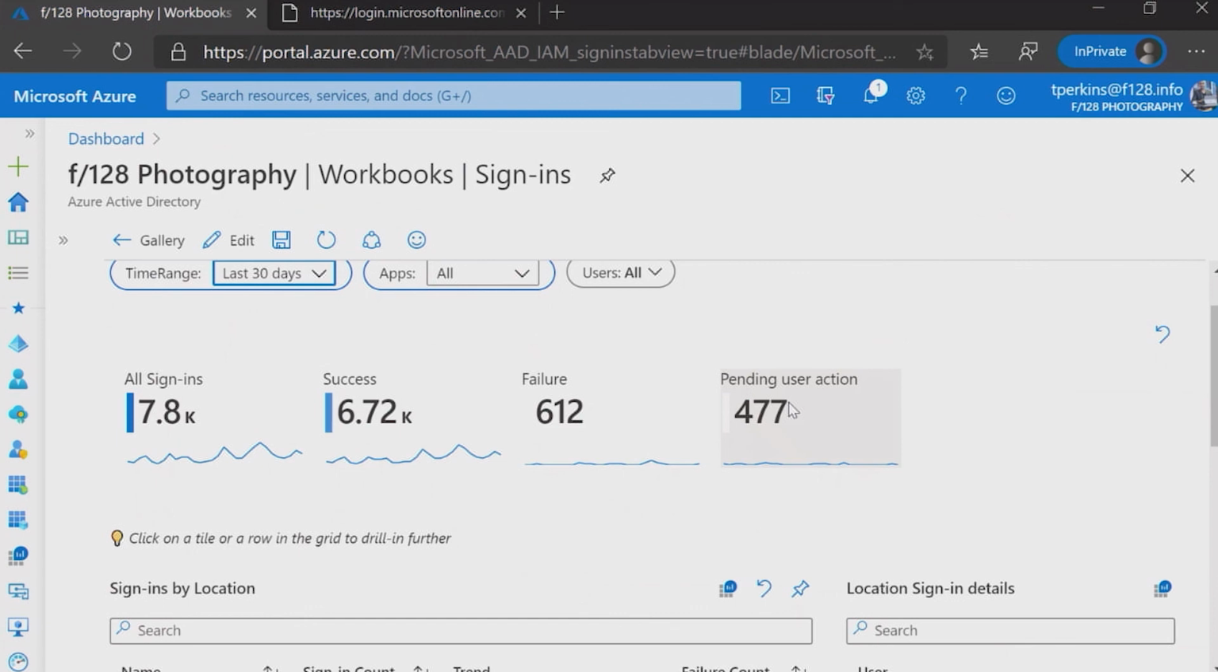Some of them are pending user input. That's okay if it's not too many, but you do probably want to watch for any big spikes in the trend line here, which we don't have. Failures are also okay if the number is small. Some of those are going to be legitimate where the user was unable to comply with the conditional access policy and shouldn't have been able to access a resource. But it's another thing that you want to keep track of to make sure there aren't any big anomalous spikes.